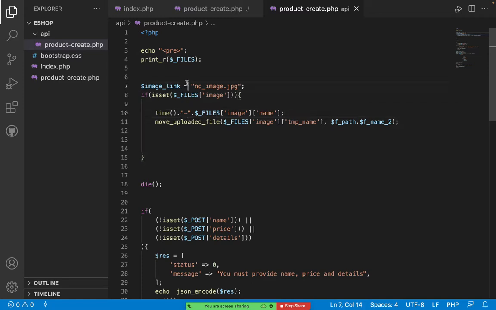So let us now update this image link to this one. Okay, so here you just pass this temporary path, and the second parameter you pass the image link. So for the image link, you're going to put here first the word uploads.